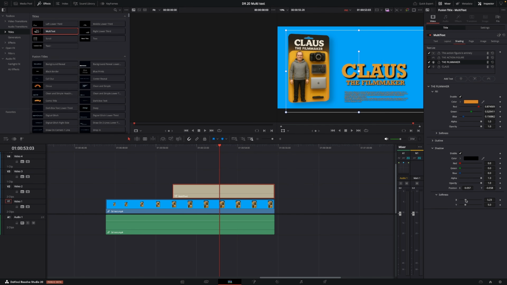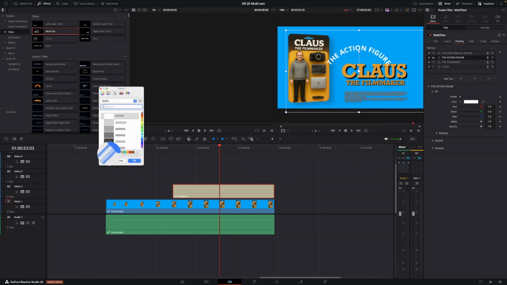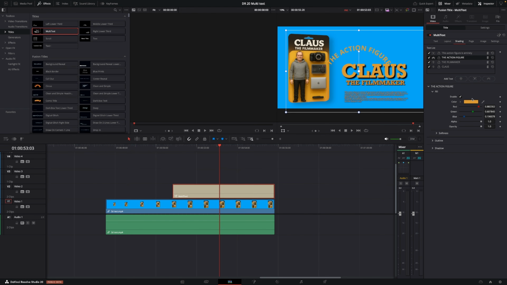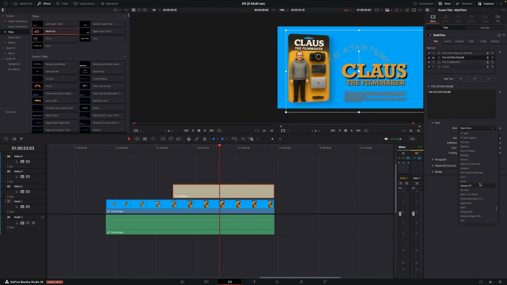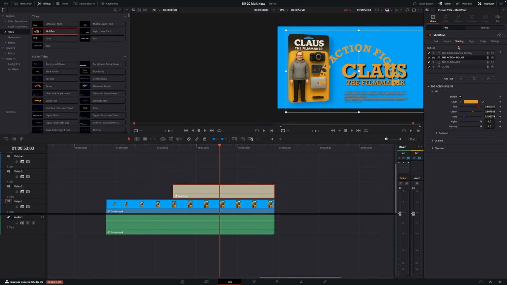Something like that. Maybe change the softness a bit. Something like that. And then we're going to go for the last text here, which is this rounded text. And we are going to do more or less the same thing. Of course, change the color. Again, steal it from the box. Change this into Rockwell. I seem to like Rockwell for this kind of thing here. Then I'm going to add in the shading, and I'm going to add in the shadow again.